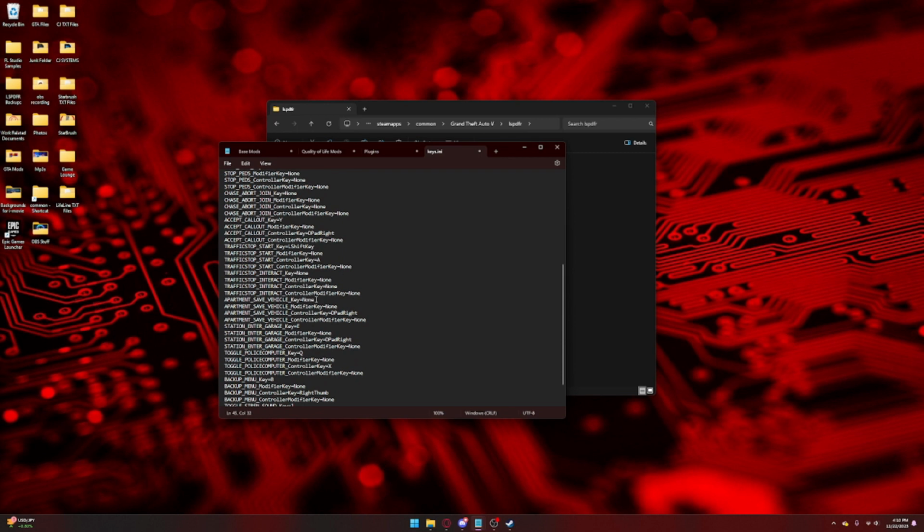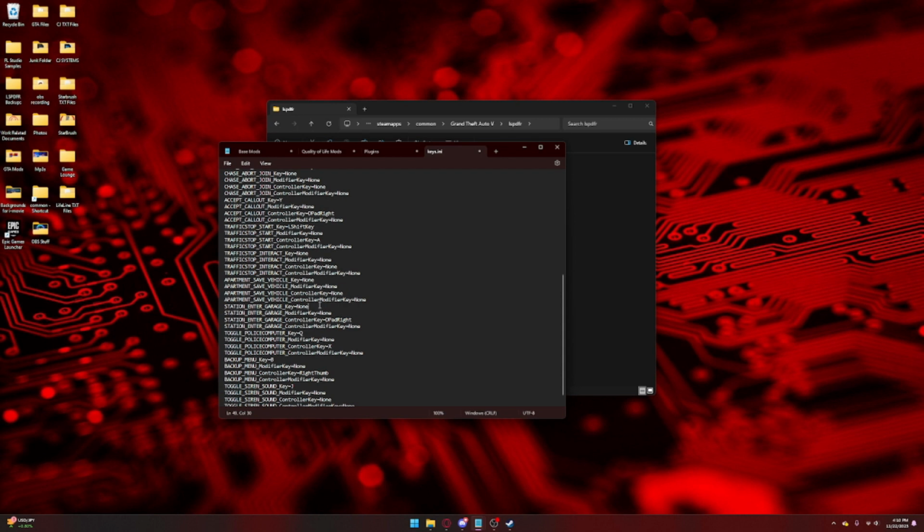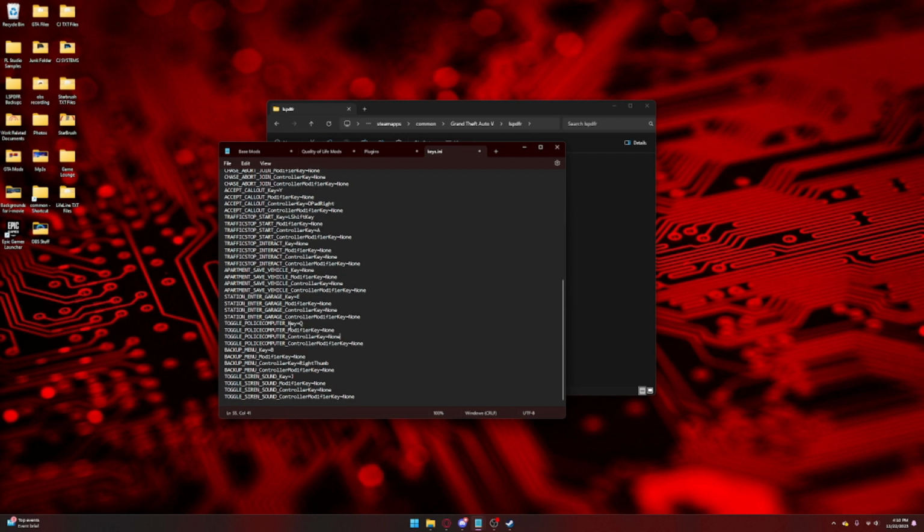Apartment save vehicle, none. None. None. We're gonna actually keep this one as E. Toggle completes computer, we're gonna keep that as Q, but we're gonna disable the controller key. Backup menu, we're gonna disable that, and then disable the backup menu controller. Toggle siren sound, we're gonna disable that.